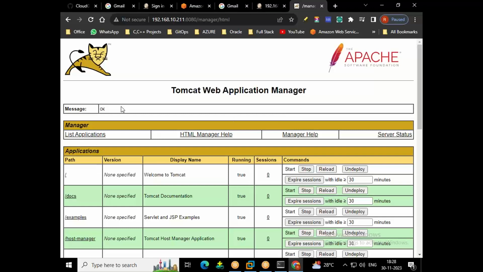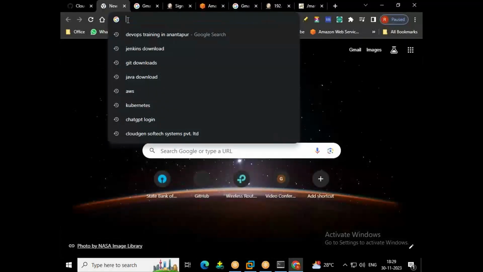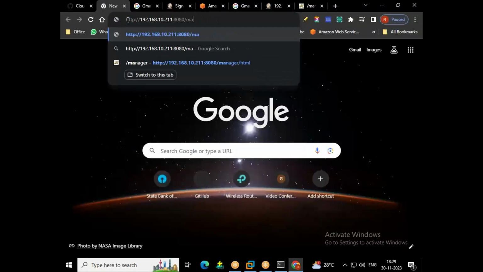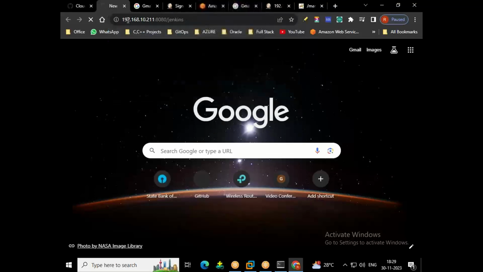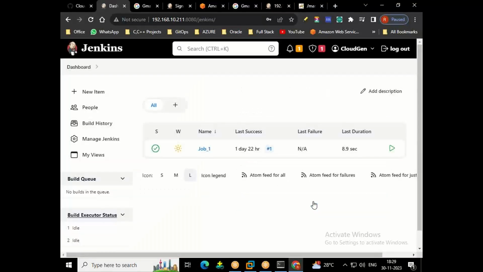Okay guys, or else, after starting the Tomcat service, if you don't want to enter into this page, just copy this one, come here, open a new tab, and apply Jenkins here without entering into Tomcat. Directly you will move to the Jenkins page location. See guys, now the username. Successfully we logged in.